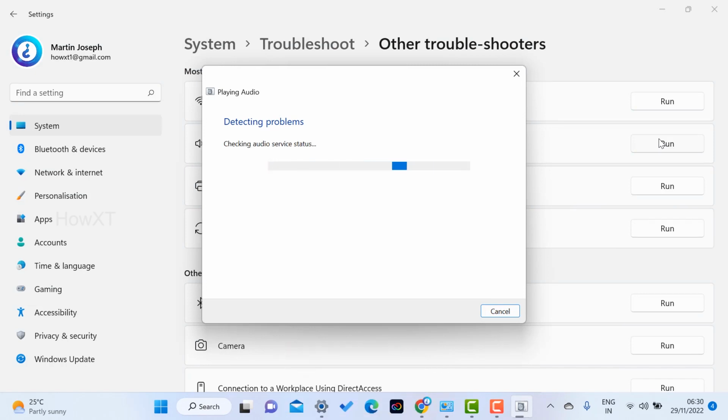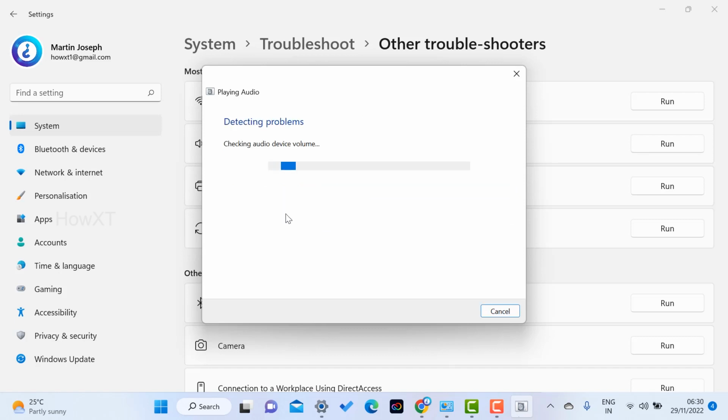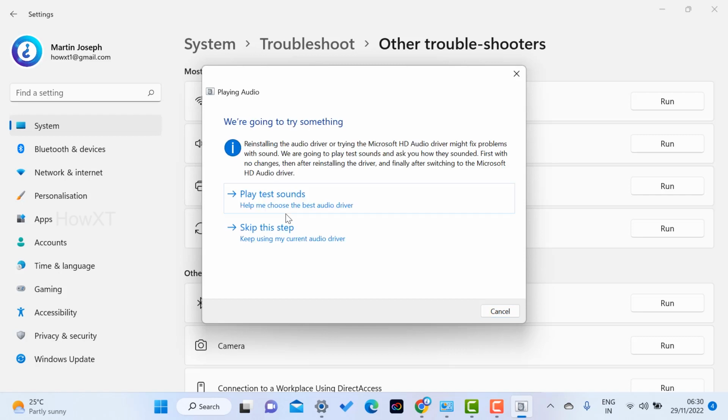Once you select the Run option, Windows will automatically detect the problem. Whatever problems have happened in your laptop or desktop, it will detect. It asks whether to open audio enhancements, yes or no. We already did that, so just click No, don't open. Automatically it will check to resolve the problem, and now it will play a test sound.